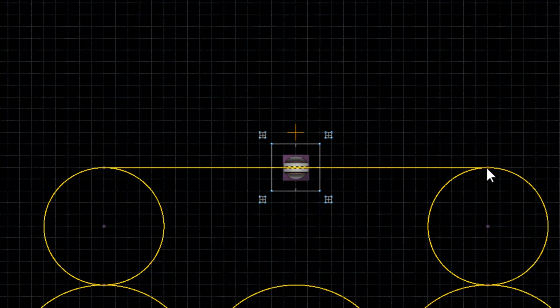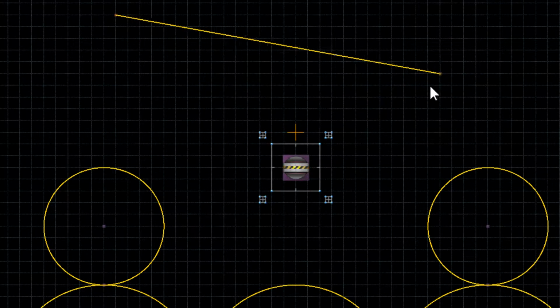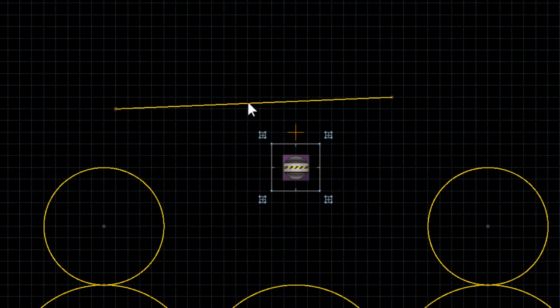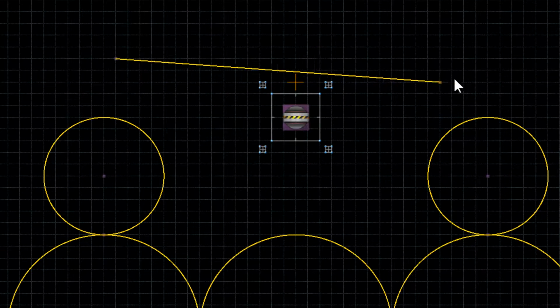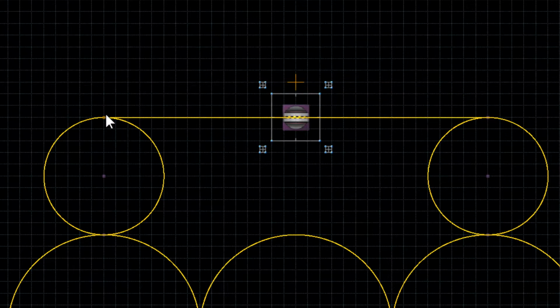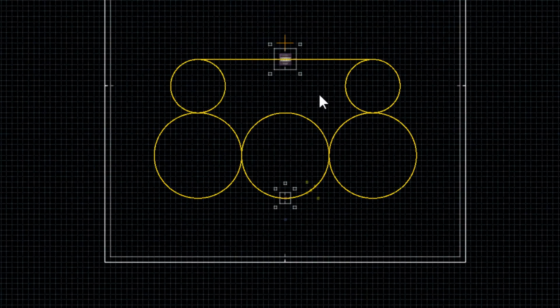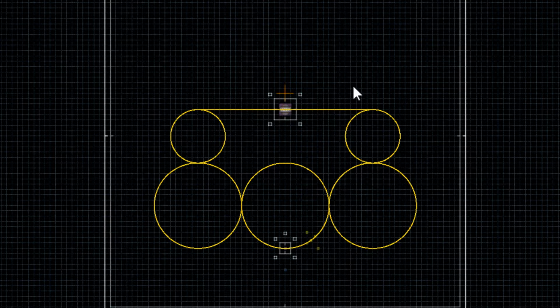Now these line points, they can be any position you want. You'll see that the line just kind of follows wherever the 2 points are. But of course, with a track, all the points need to be touching where the circles are. So there you go. That's it. That's how you do a straight line.